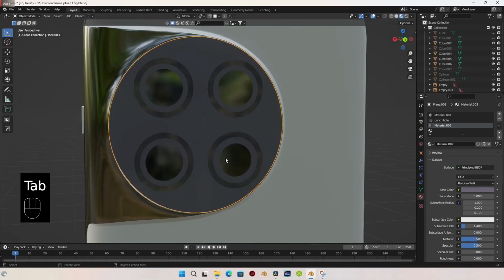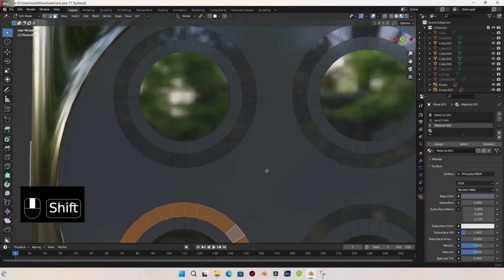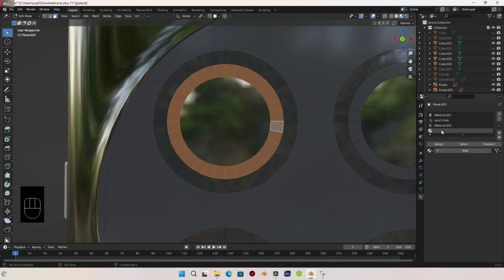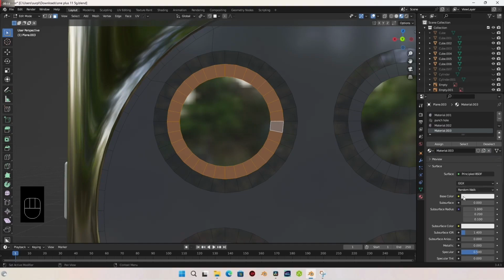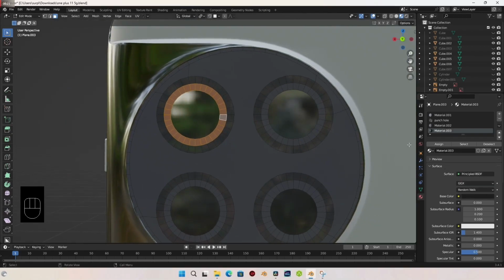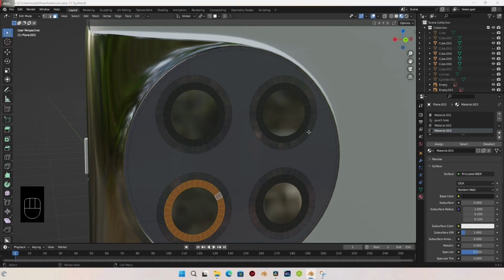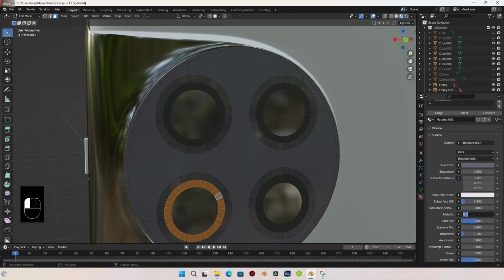Okay, and let's select this one and click on the fourth material and select new. And I'm just going to bring the base color all the way down here. And let's click on assign. Let's repeat the same with these. Let's select this first material again, and let's also bring the metallic to a 0.5.